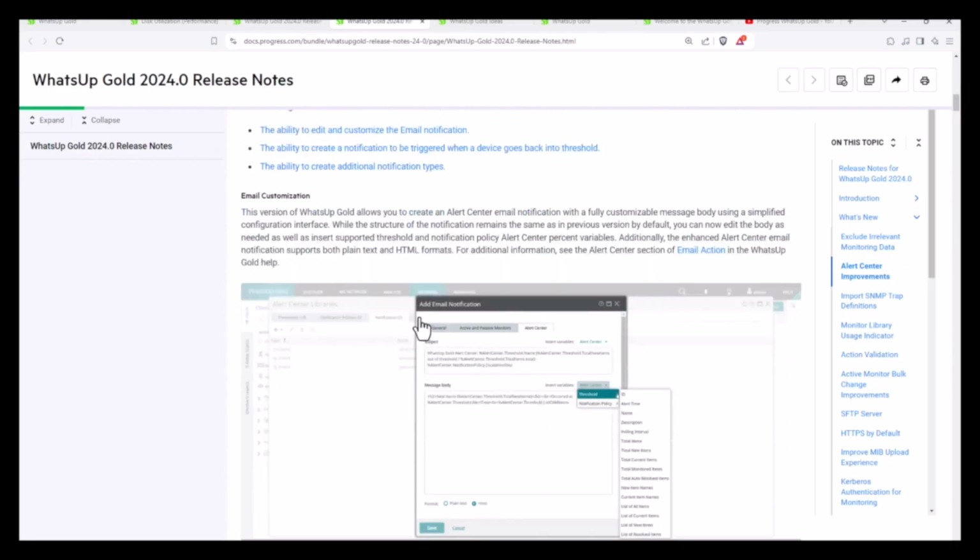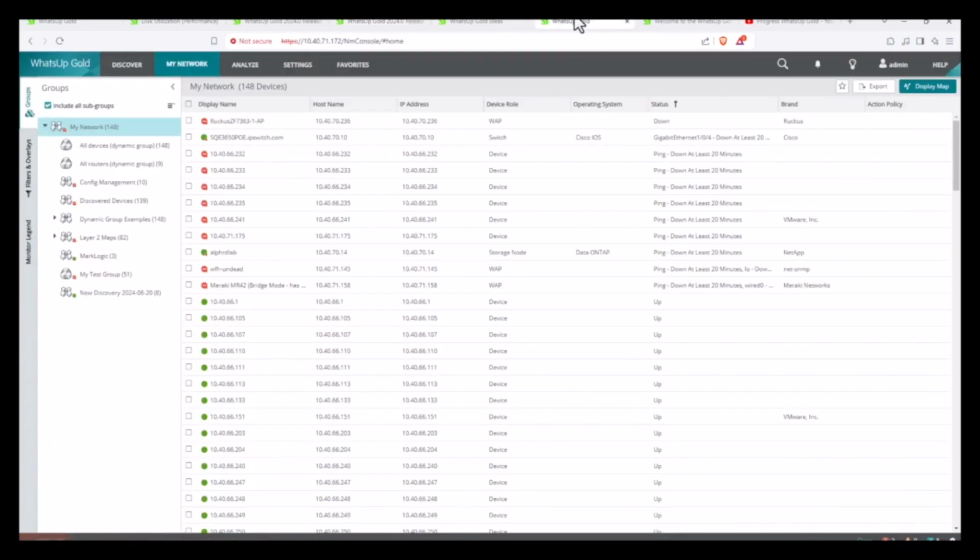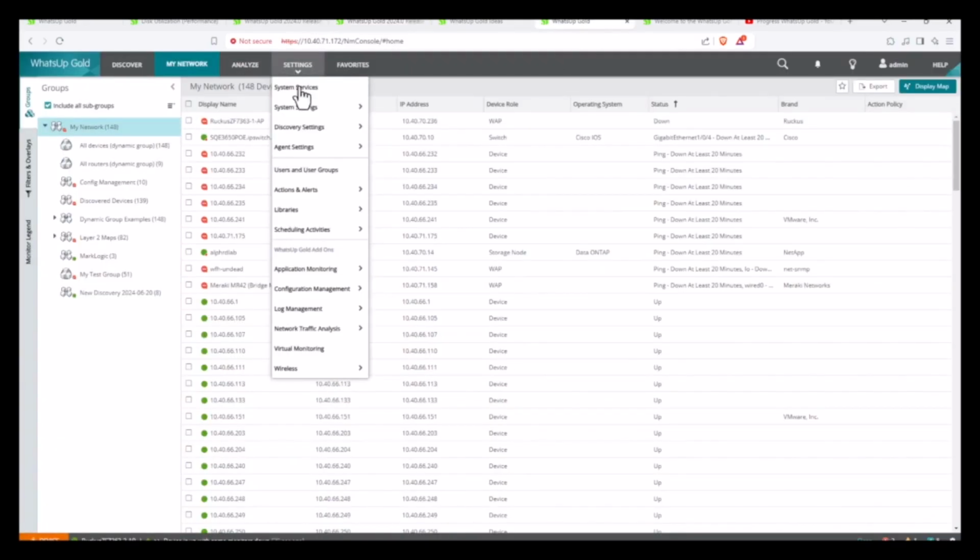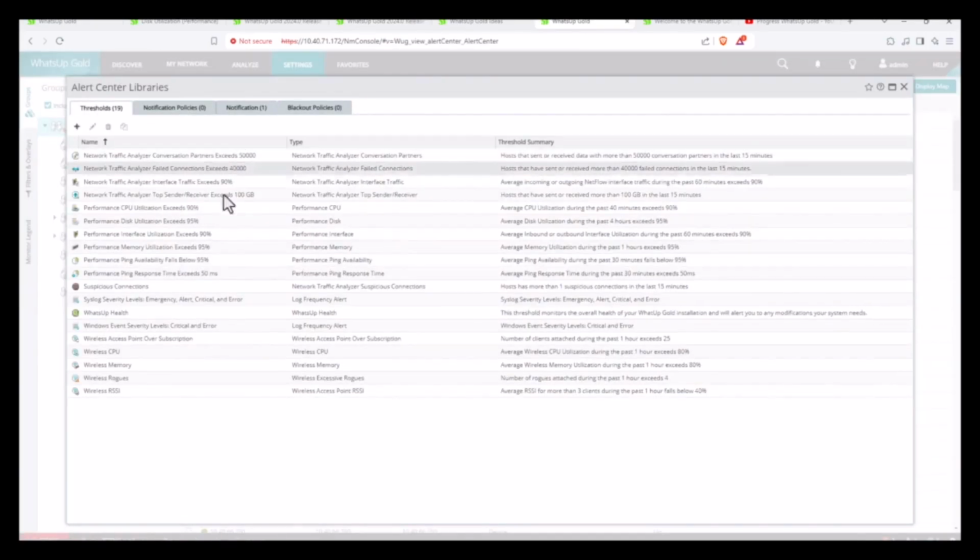So within Alert Center, you can configure performance values. For example, CPU utilization exceeds 90%, and you could get a notification associated with that. What it did not do previously before 24.0 was actually notify you when that became available again. Let's say it goes back within threshold. So you'll see in my WhatsUp Gold 24 here, I'm going to pull up my Alert Center libraries.